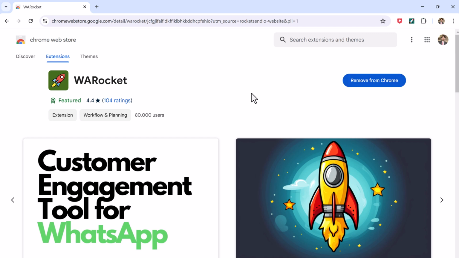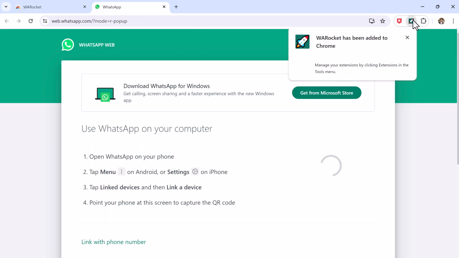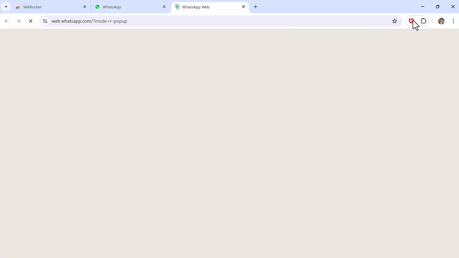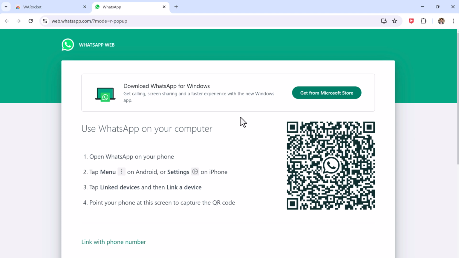Once the extension is installed, you will see the RocketSend.io icon in your Chrome toolbar. When you click on it, it will open WhatsApp Web. Now it's time to log into WhatsApp Web. Open WhatsApp on your smartphone. Scan the QR code with your phone to log in.